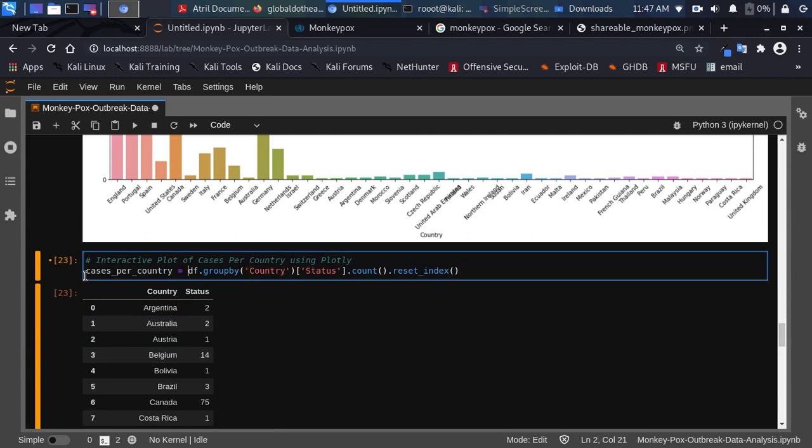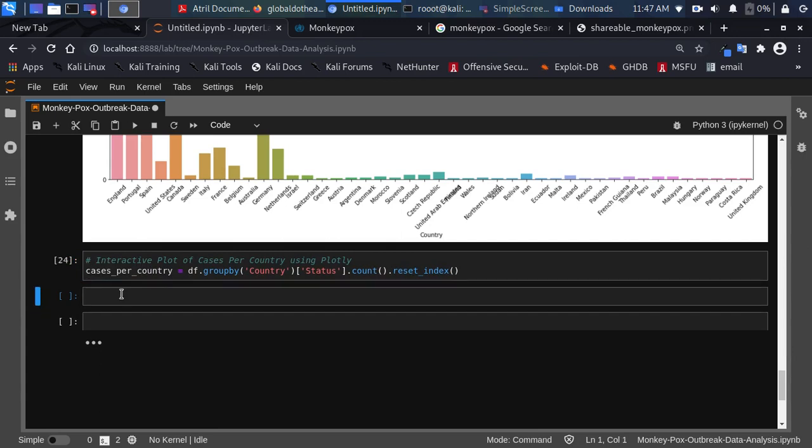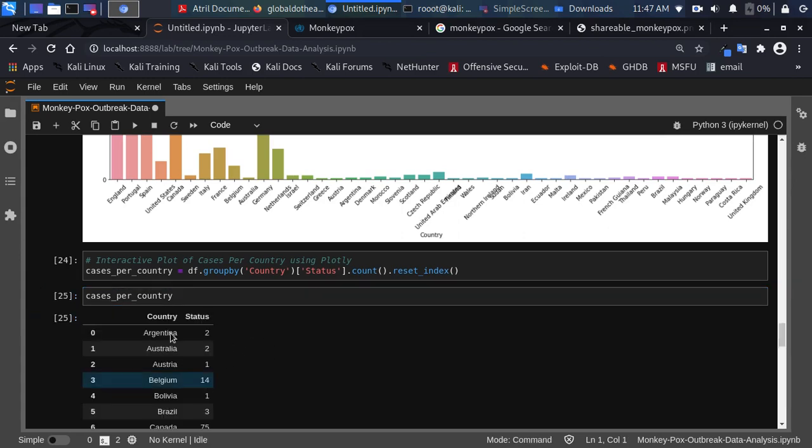right? Let's go to cases per country. Perfect. And now I can just go back to this. So cases per country, and you can see the data frame, right? So the country and then the data frame. I can also just pick this one and then just make it like this. So we have the country or the status.